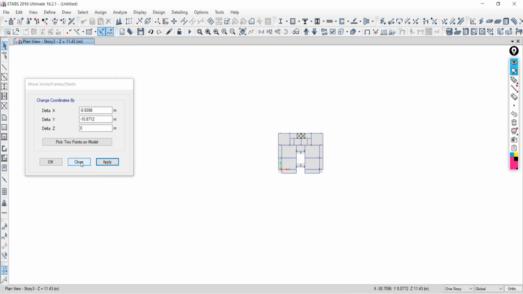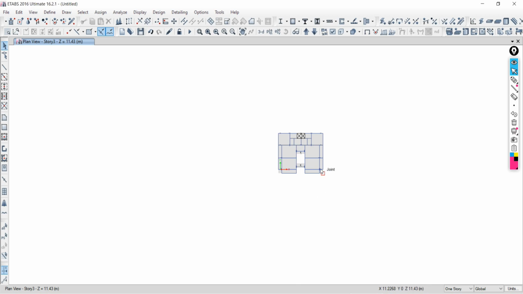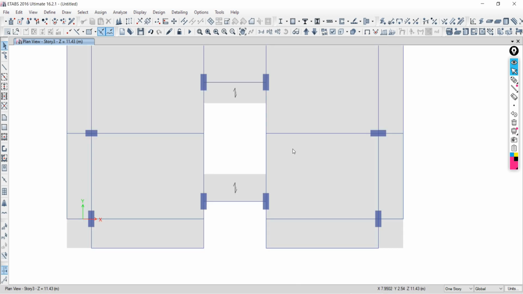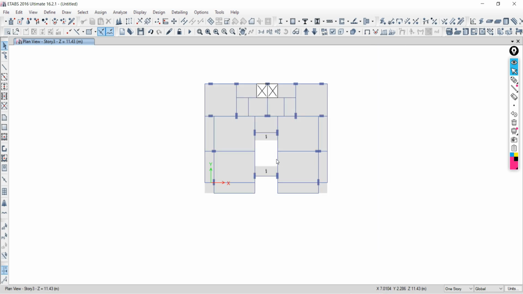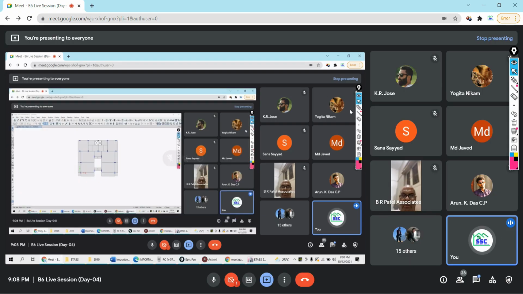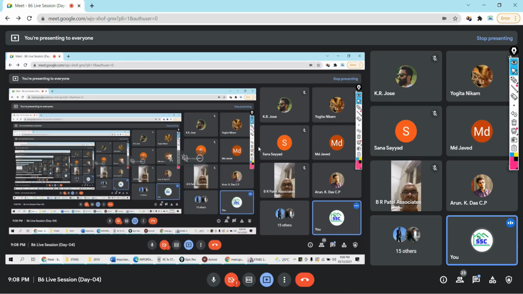Understood? It's all clear? So this is the way you can edit your existing model. I hope this is all clear to you. Do you have any doubt or question?